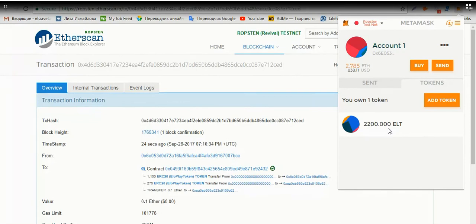Currently, I have 2,200 ELT tokens on my account. That's how you can buy ELT tokens using MetaMask wallet.